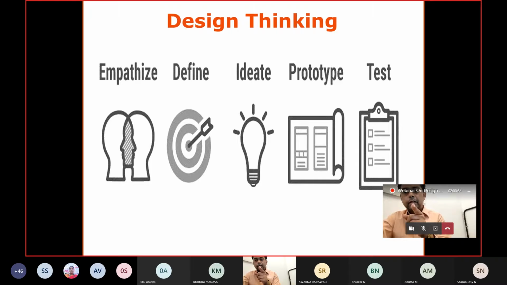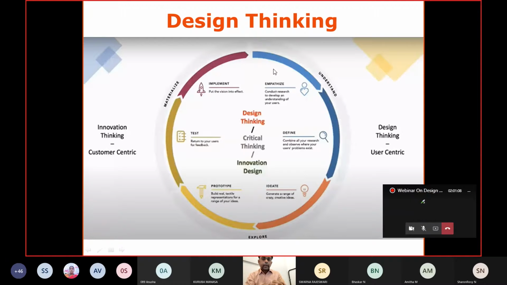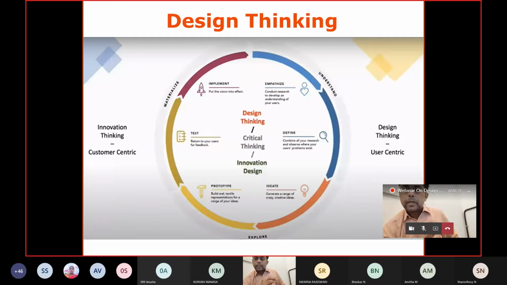And between various versions of your prototyping, you always have a test where you test, identify issues, come back, improve, go forward. So it is a non-linear iterative method, as we have seen in earlier slides, based on the definitions of design thinking. So this is more about design thinking. I think the next slide. Yeah, it's also a similar representation of design thinking to critical thinking to innovation design.